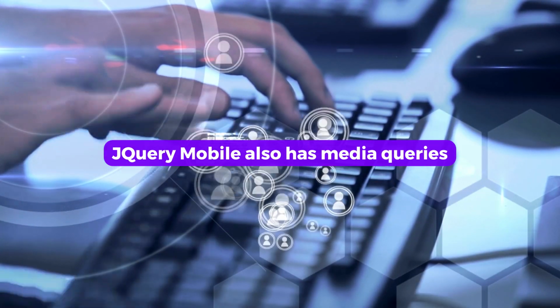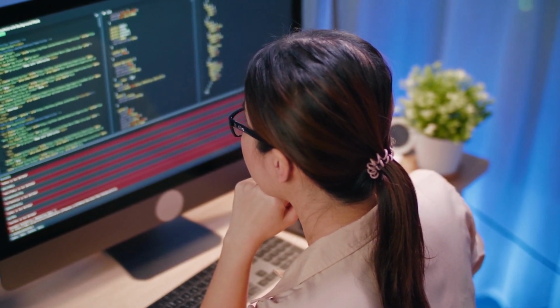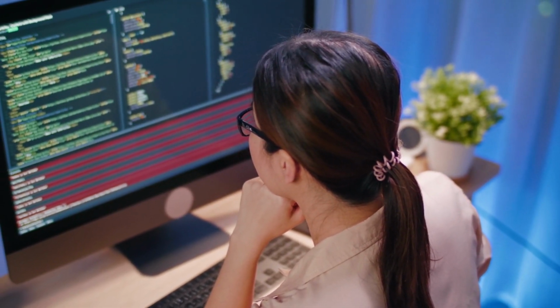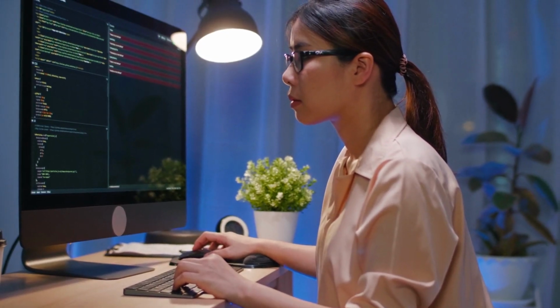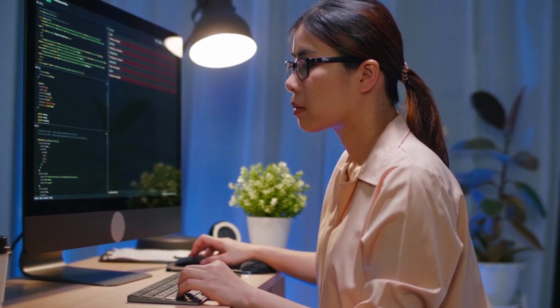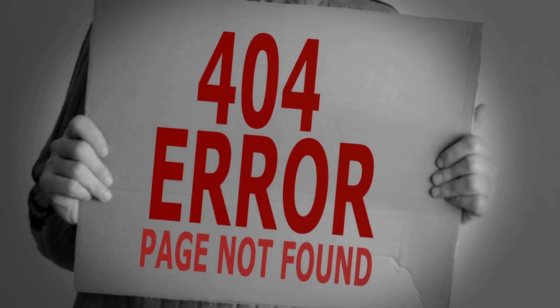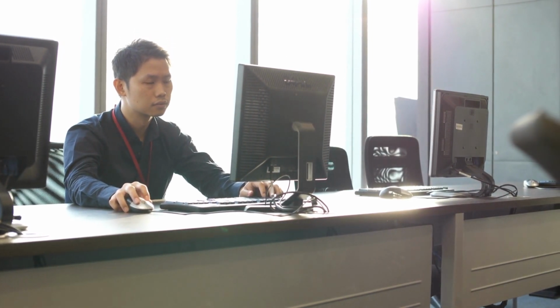jQuery Mobile also has media queries. It is a feature that makes adjusting mobile applications to different screen sizes and resolutions a lot simpler. However, one con of this framework is that using jQuery Mobile has the tendency to redirect you to an error page when you are using a desktop computer, because most websites by default redirect their desktop traffic to a mobile version of their site.